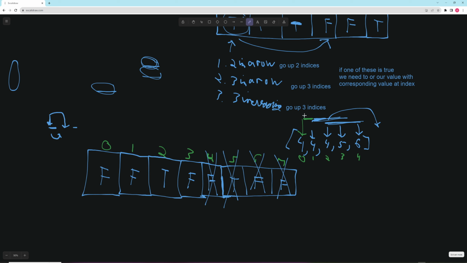And the index would be 2 up, right? So it would be this index over here. And so this is going to get replaced with a true now. So we do have true. Are there 3 in a row? Yes. If there's 3 in a row, you'd want to go up 3 indices, so that would be over here. And so true or false is true.